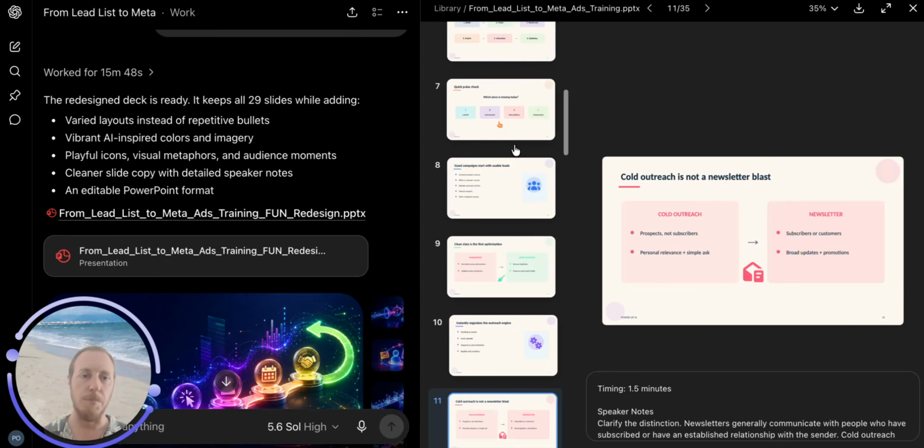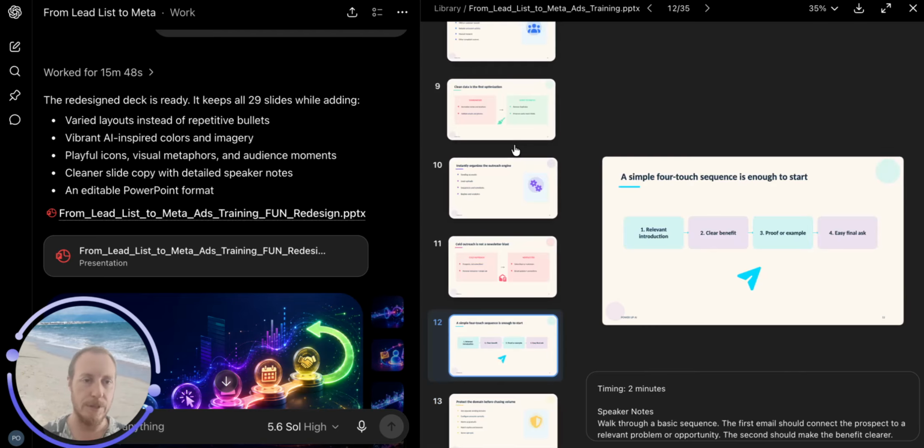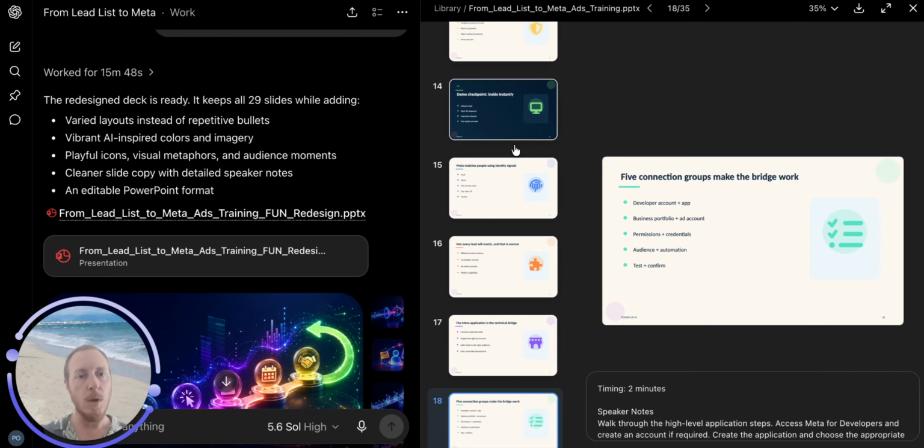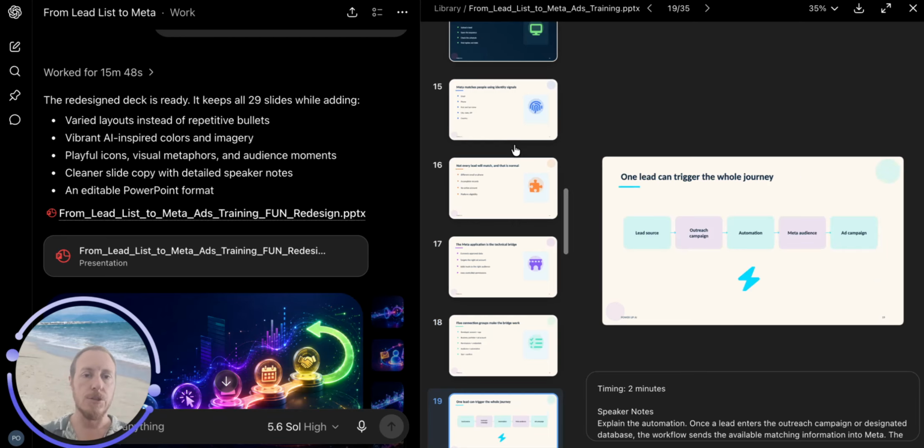All I see is a bunch of bullet points with this. I mean, yeah, this one has a little bit of a flow, but it's mostly just bullet points in different colors. So I wasn't a huge fan of this. So what I did is I downloaded this. Now ChatGPT will give it to you in PowerPoint format.